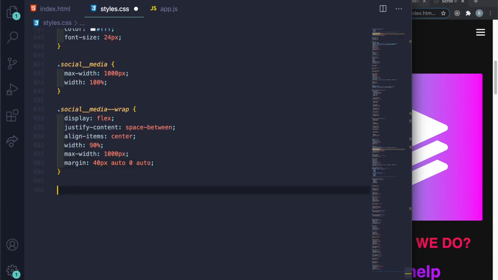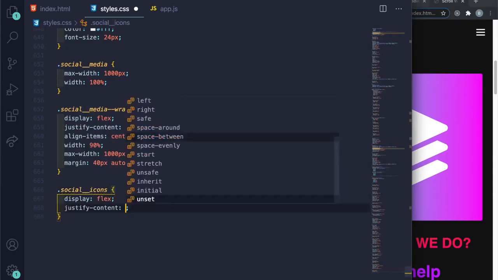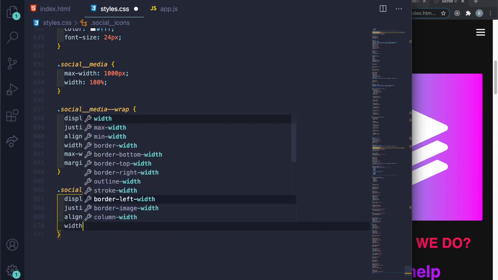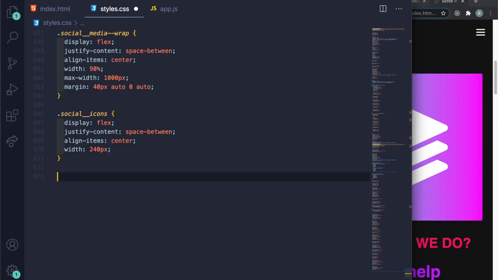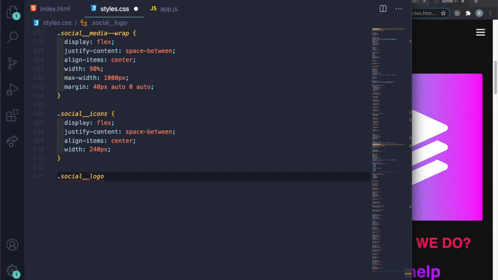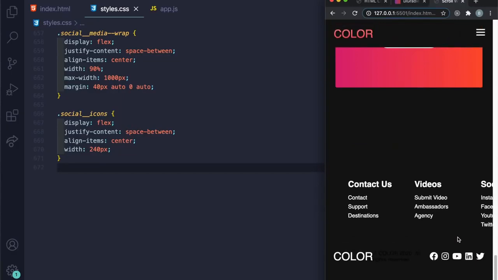And then underneath the wrap, I'm gonna do .social__icons. Display flex, justify-content space-between, align-items center, and then width to be 240 pixels. And then let's do .social__logo. Actually, let me see if I even have it. No, we don't have it, I think I removed it earlier. So let me just check everything down here. All right, so far everything's good.